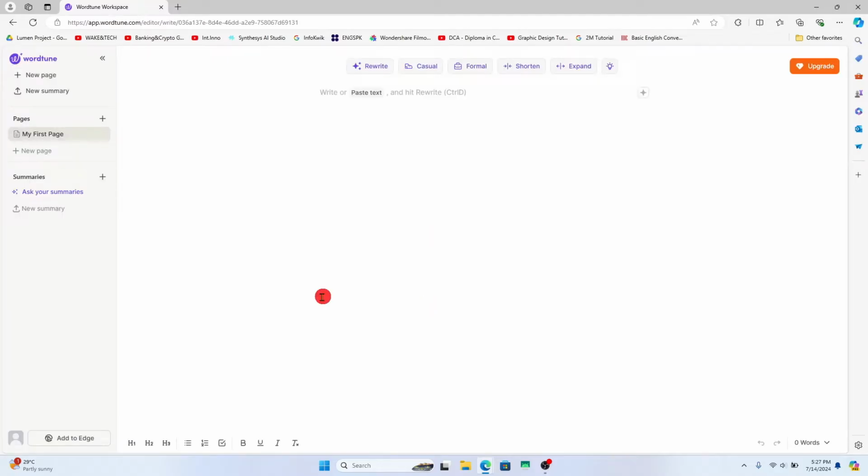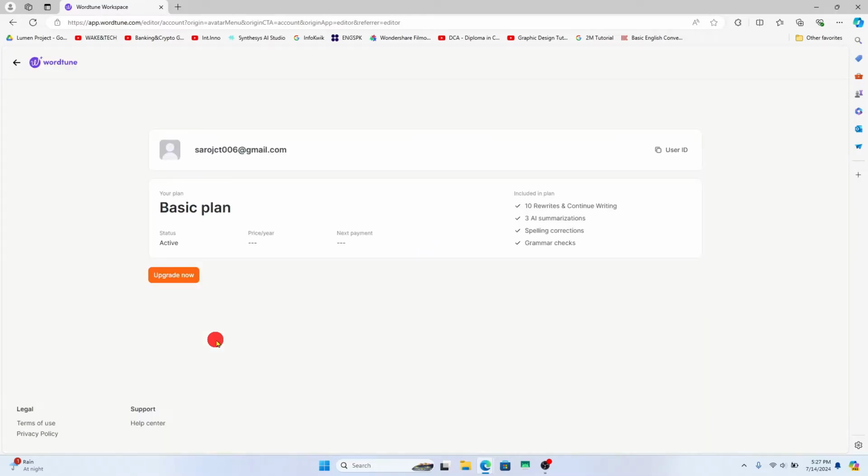Once you are taken into the Wordtune homepage, if you wish to delete your account permanently, then click on the account icon at the bottom left corner and then click on account. This will now take you into your account page, within which there is no particular option to delete your account. However, you will find the support section and the help center at the bottom. Go ahead and click on it.